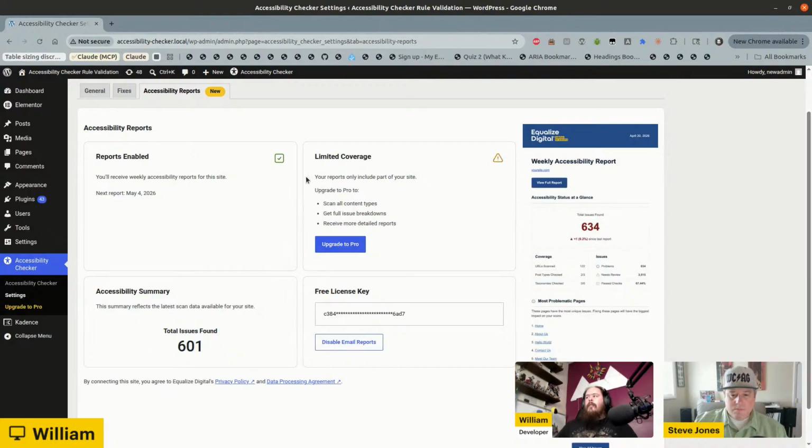It tells you the general features: scan all your content if you're a pro user, get the full issue breakdown, and get more detailed email reports. And there's an upgrade button. It also says when the next report is due to go out, which here says May 4th, which is correct because we send these emails every Monday. So that's all that's required, on May the 4th, Star Wars Day.